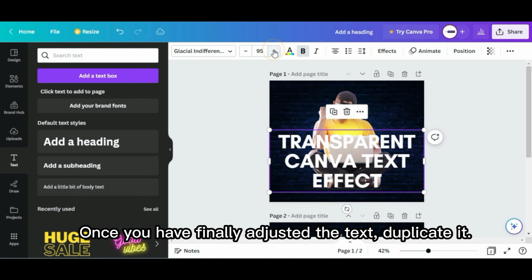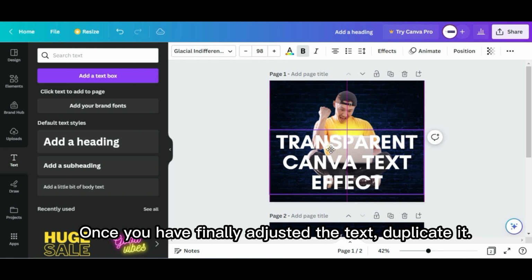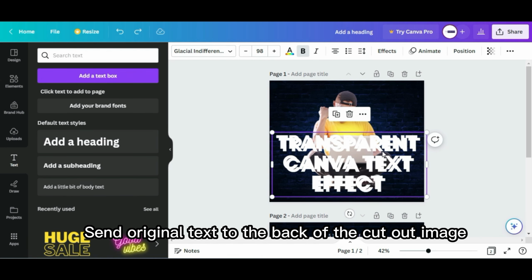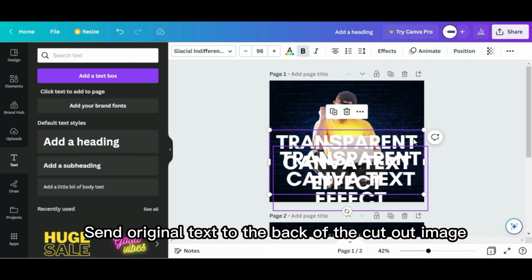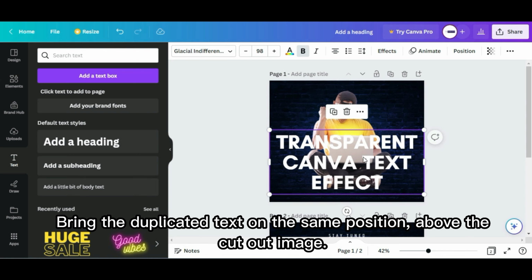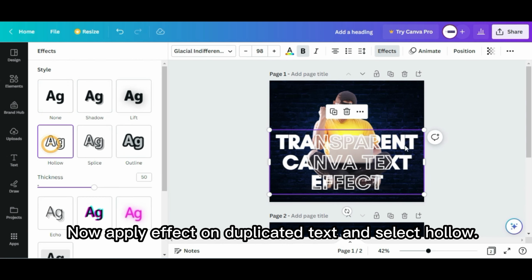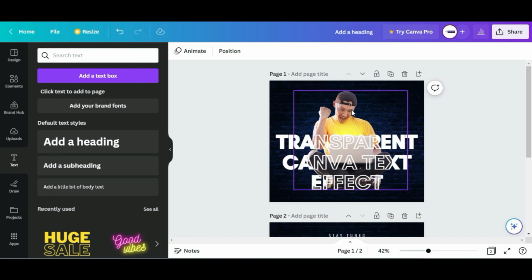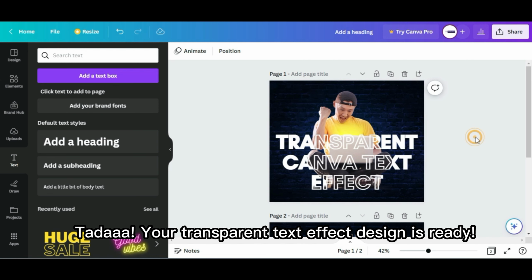Once you have finally adjusted the text, duplicate it. Send original text to the back of the cutout image. Bring the duplicated text on the same position above the cutout image. Now apply effect on duplicated text and select Hollow. Ta-da! Your transparent text effect design is ready.